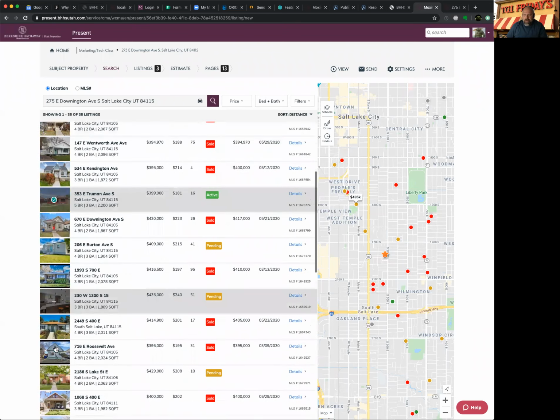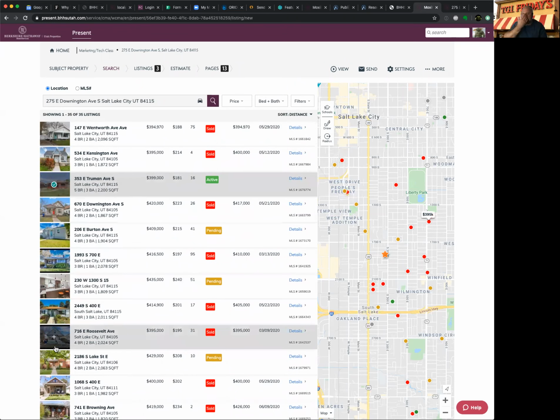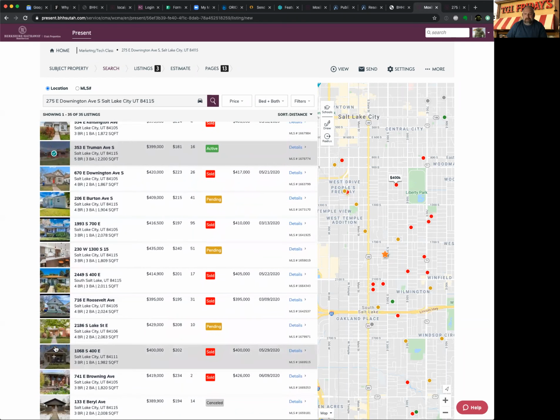And then I'm going through, and the entire time in my head, I'm thinking about the narrative that I'm going to explain to the owners of the home, right? On why I'm going to price this property the way I'm going to price it. Here's another one at 400. Here's another one at 419.